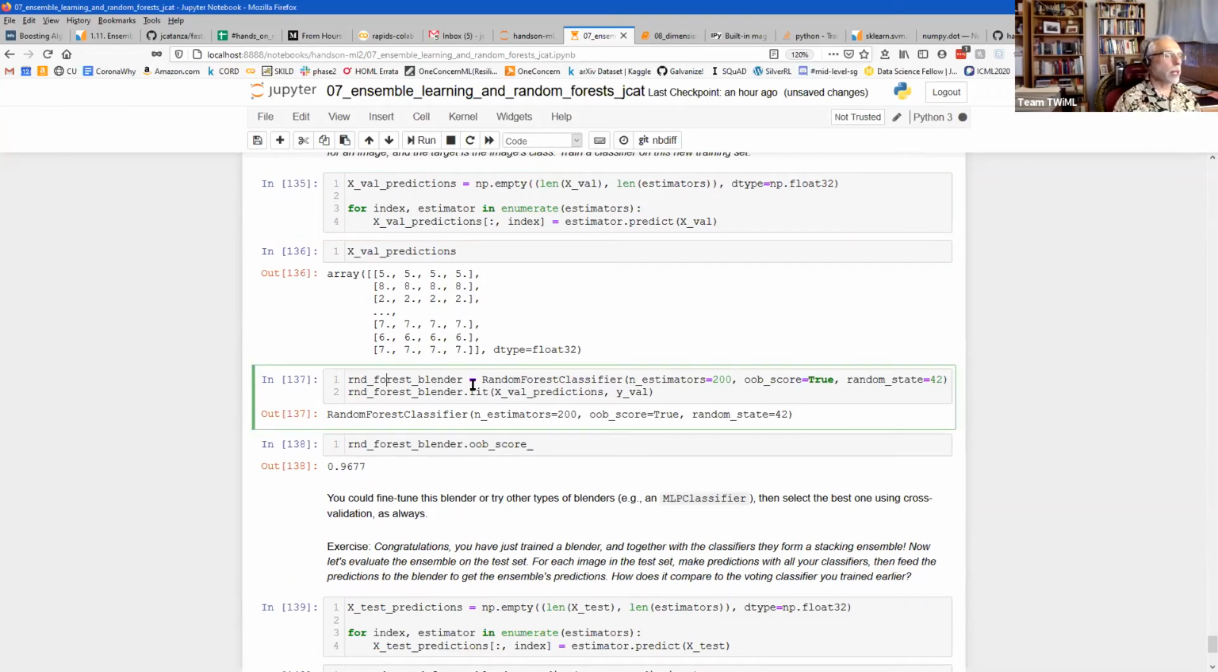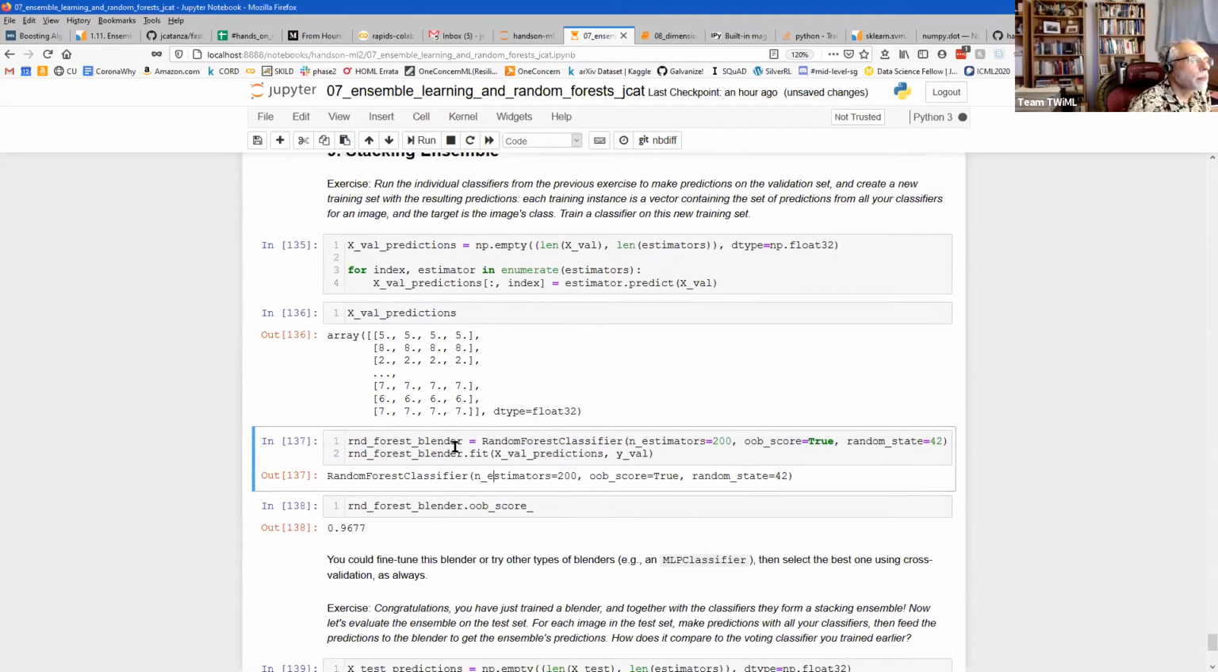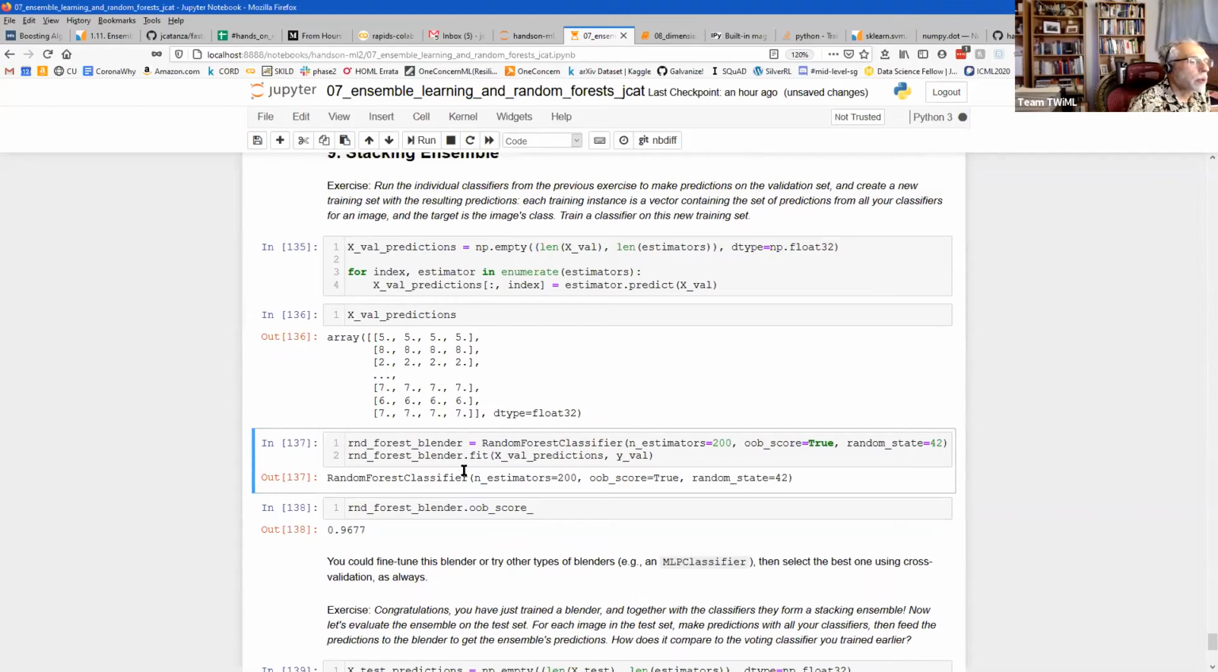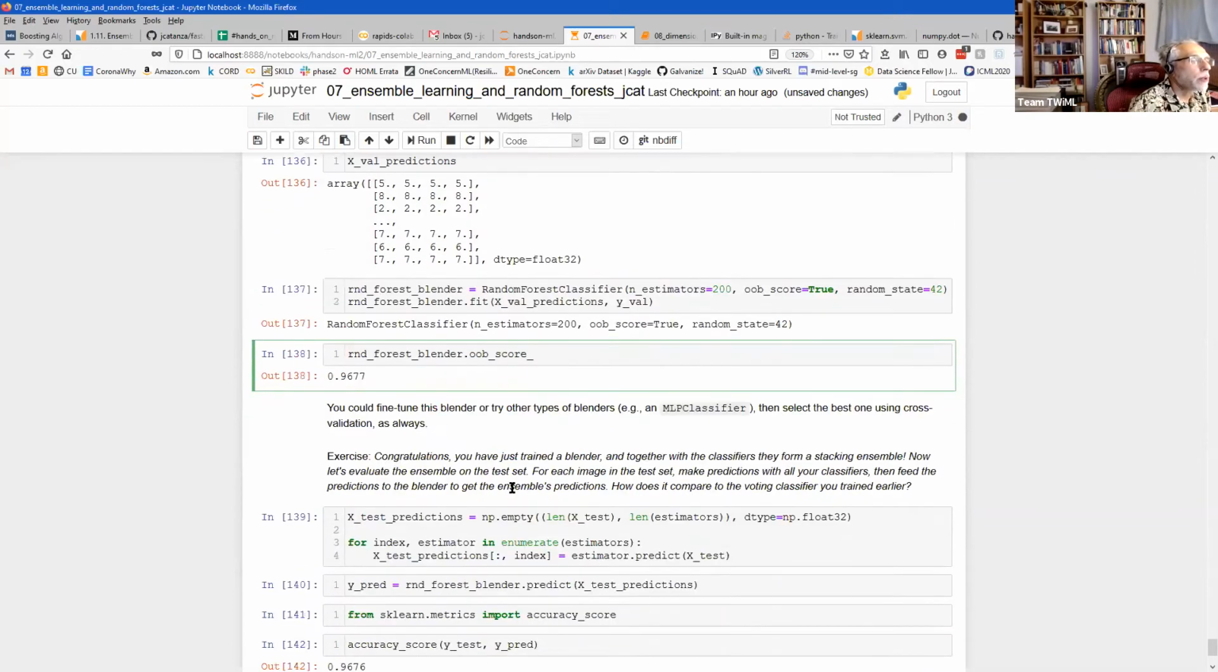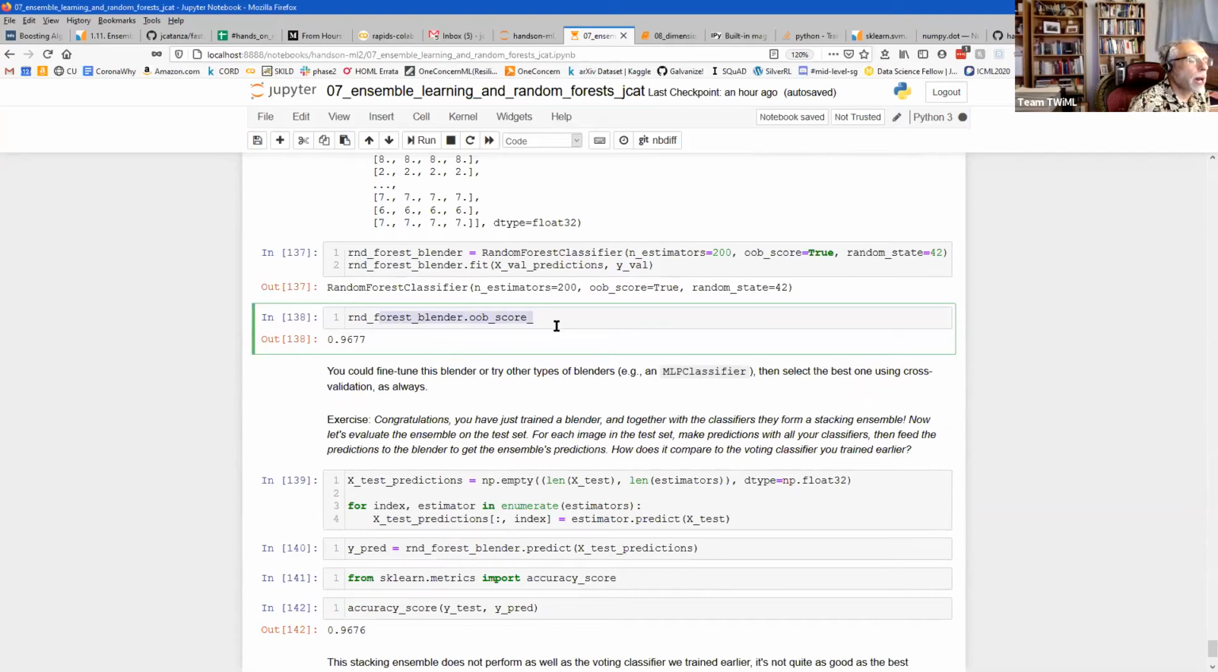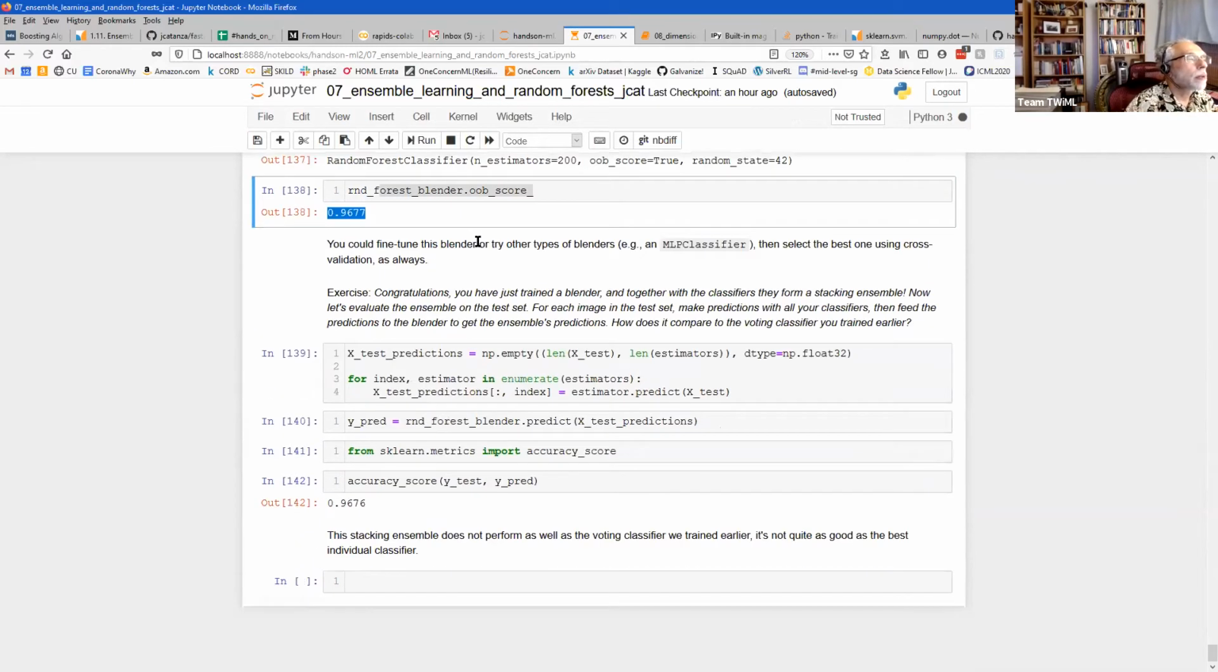And then we're going to build a random forest blender with 200 estimators. That means each estimator is going to be another tree that tries to fit the data coming from the random forest blender. Okay, so he runs this, he gets an out-of-bag score. Remember, the out-of-bag estimate allows you to estimate the generalization error. Fine-tune it, select the best one using cross-validation. He doesn't do that, but he suggests you could.